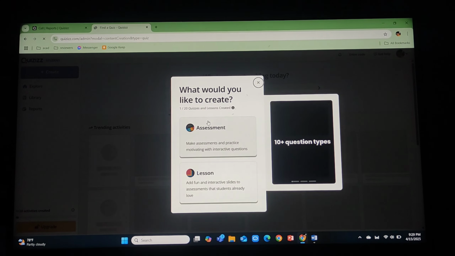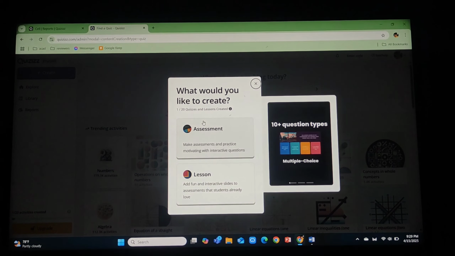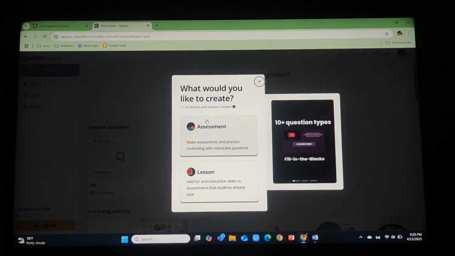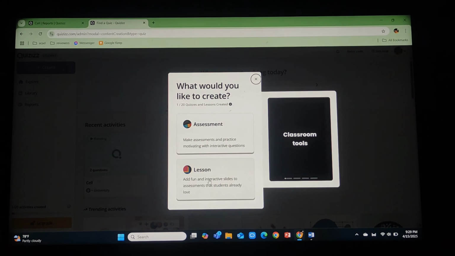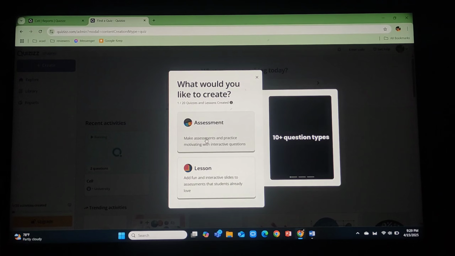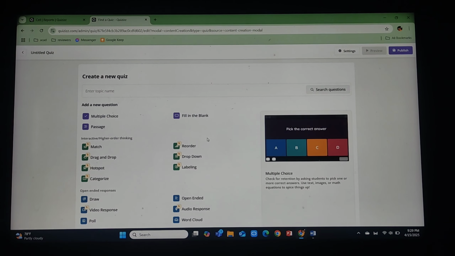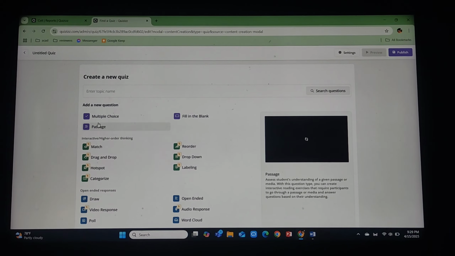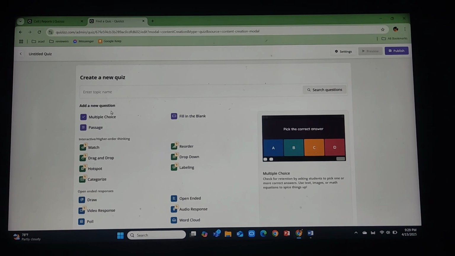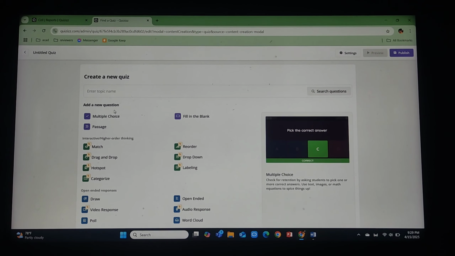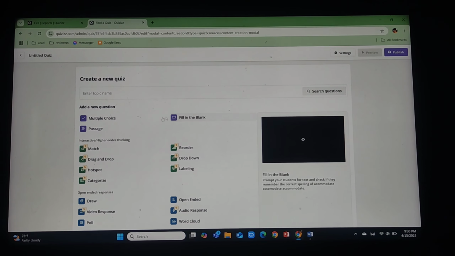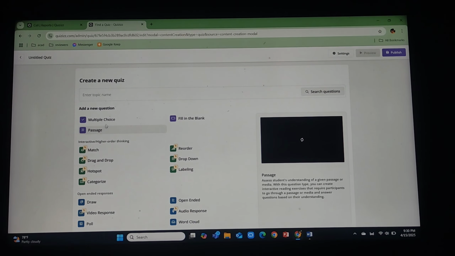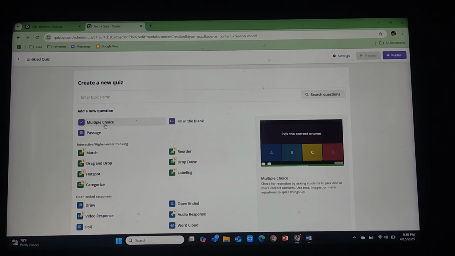Here you are given choices to create your type of quiz, whether it is an assessment or a lesson. For me, I will choose lesson. You are also given choices for what type of test you are going to conduct, whether it is multiple choice, fill in the blank, or passage. But for me, I will choose multiple choice.